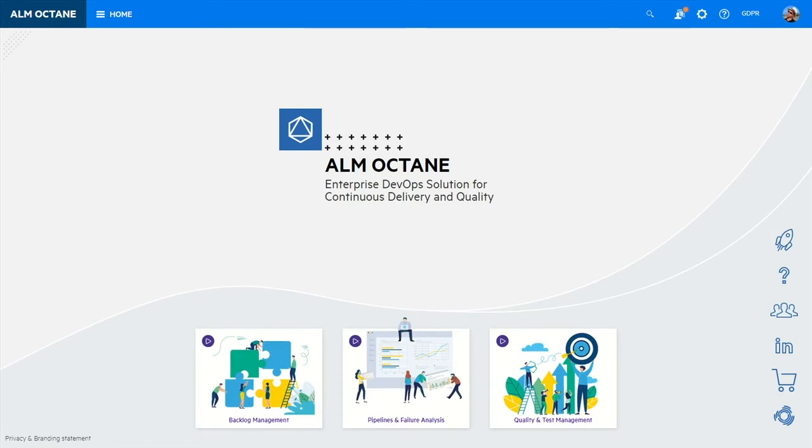Log into your ALM Octane project. You can either use ALM Octane installed locally or in the cloud as a SaaS solution. Once you have that screen, click on the menu control. We call this the hamburger menu.